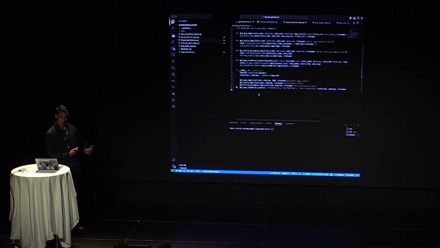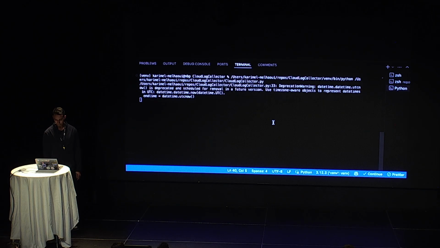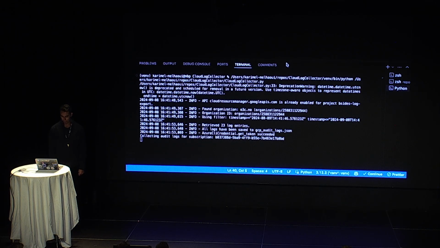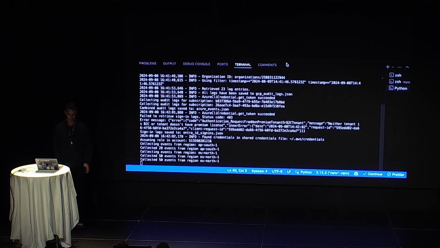Now, of course, it depends on the retention of each cloud provider here. So if I put 400 days, I would only get Google Cloud logs for that far back. We can now run it, and we see it gets the Google logs first, where it uses the filter in terms of the time frame. It gets a token for Azure AD, and now it gets the logs for the different subscriptions. It loops through all. Now it tries getting the Entra ID logs, which fails.